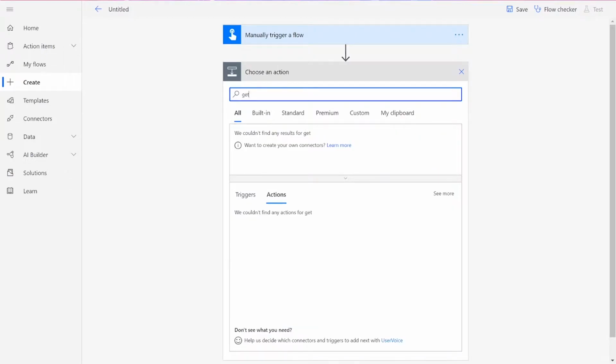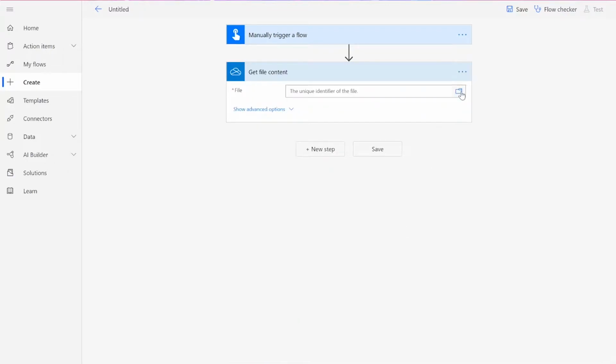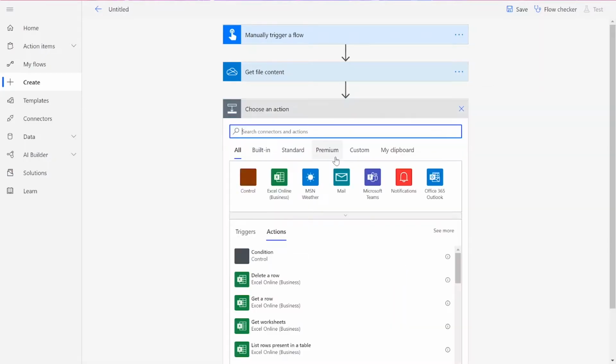Our first connector will be the Get File Content action for your preferred file drive. Here you can input the Excel file you'd like to convert. Once you've added your file, you can add a new step.